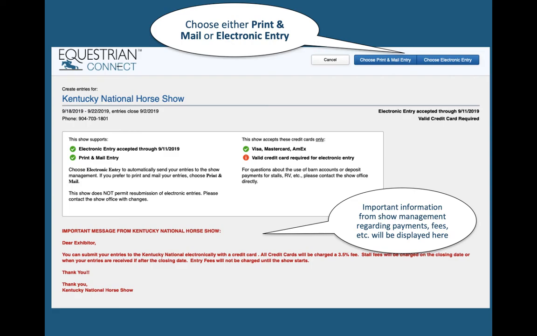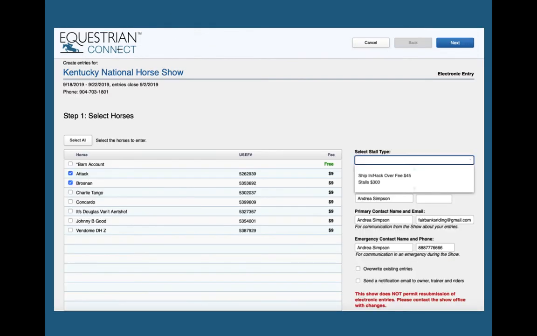From here, you can proceed with your entries as either print and mail entries or electronic entries. For example, if you had a horse that you weren't sure was going to the show, you could do a print and mail entry, just so you'd have one done. But if you had a barn full of horses ready to be submitted, electronic entries are definitely the way to go.